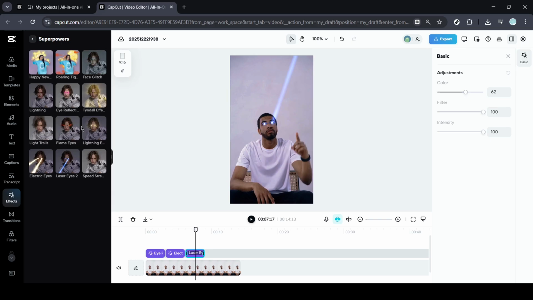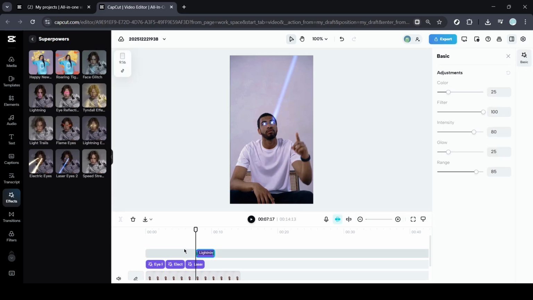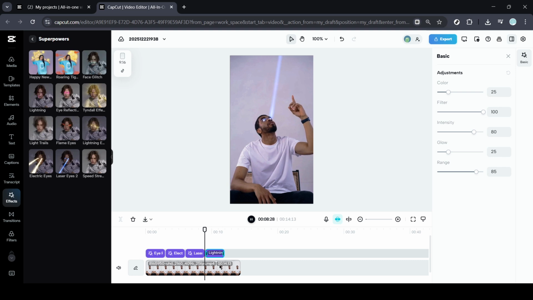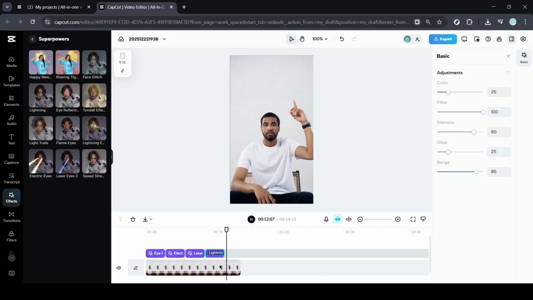That's all there is to it. Open CapCut, start a 9:16 project, add your video, go to Effects, choose Body Effects, open Superpowers with View All, and pick the eye glow you like. Keep your footage well lit and your face visible for best results. Enjoy creating that punchy, glowing look in just a few clicks.